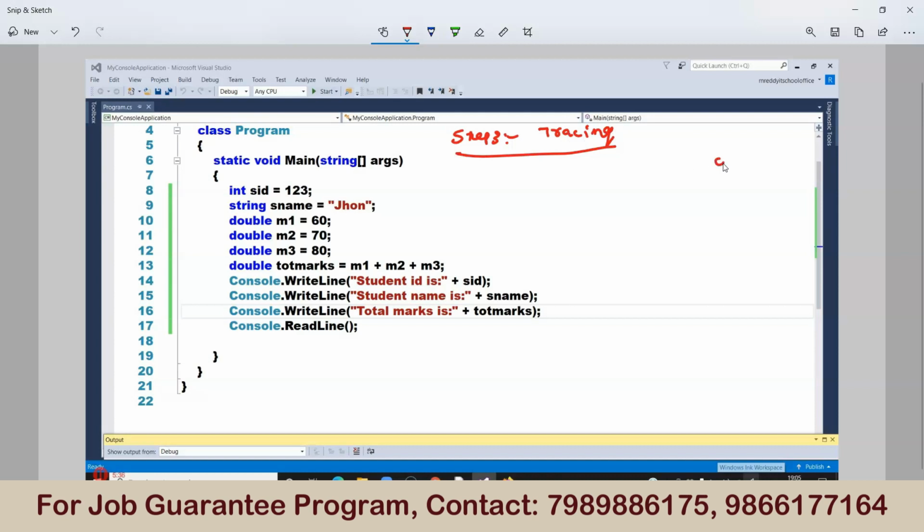Now I am doing tracing. You also can do it with pen and paper simultaneously with what I am doing. When you run this program, program execution starts from the main method. Now control will execute the first line. When it is executing the first line, I am putting a tick mark so you understand where we are. We are in the first line.